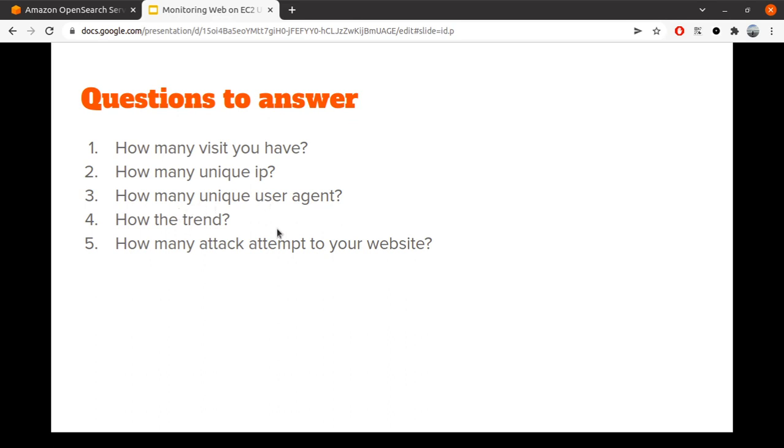I mean, how is the trend going over time, because I don't want to see only today, but also yesterday, 2 days before, last week, or even last 1 month. So I want to see the trend, whether it's increasing or decreasing in terms of the number of visitors. And then, is it possible to get an idea whether my application is actually being hacked by someone? I want to know the answer to this question using AWS OpenSearch. Okay, so let's get started.